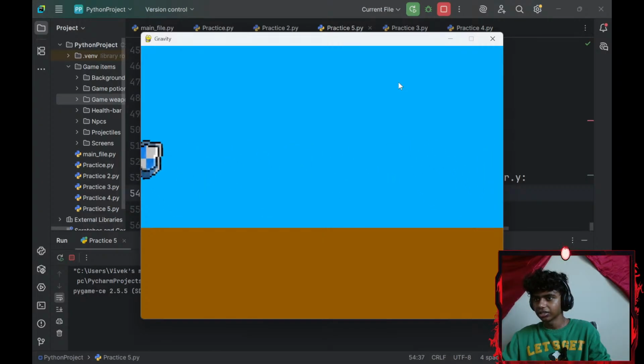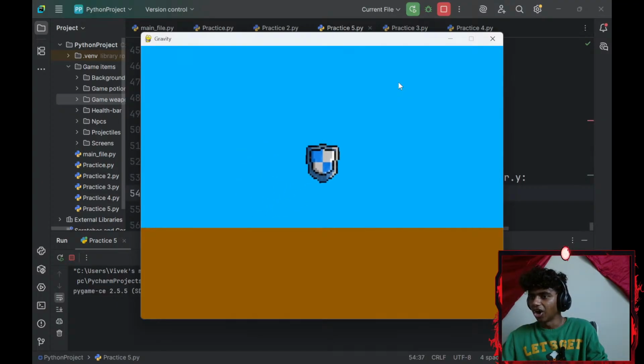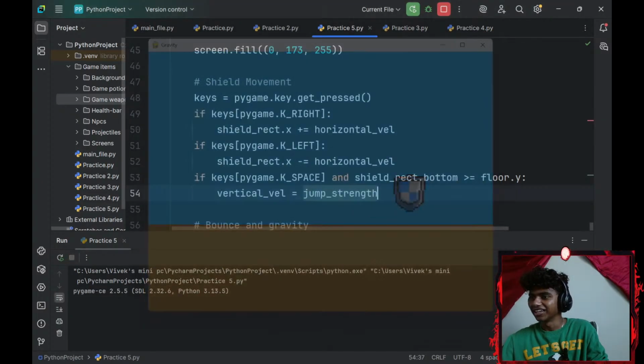Can I exit? Okay, I can exit the screen. Alright, that works. Guys, this is kind of fun. I just want to play with this. I could make so many games with this, like maybe an obby game. Okay, that aside, let me go there.